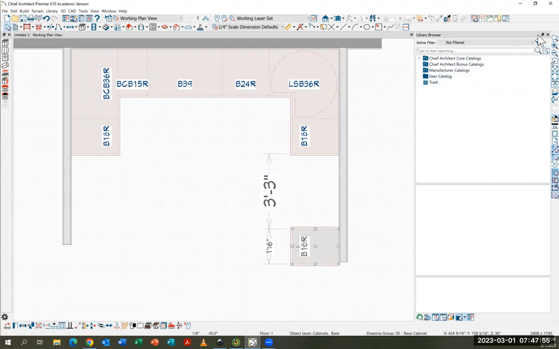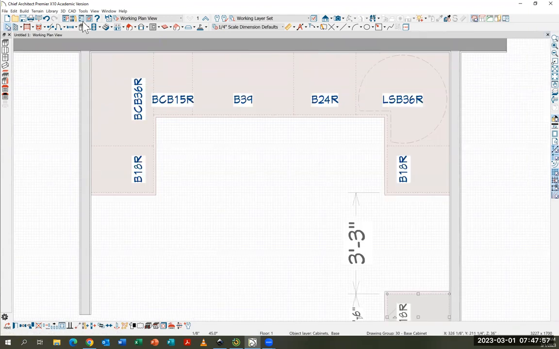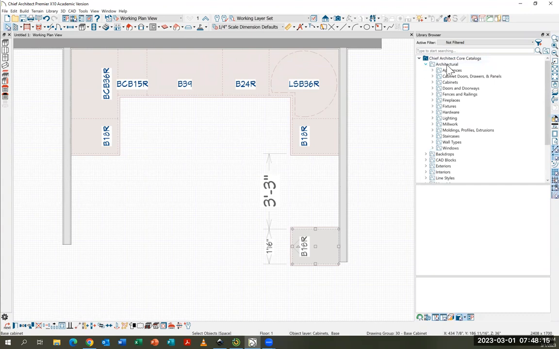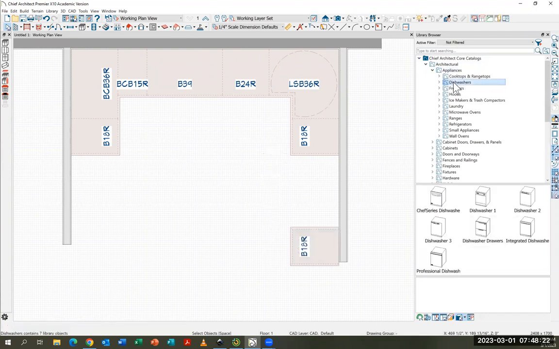library. If you don't have a library, if you've got nothing there, you just go up to the top where it says CAD. Right underneath the pull down menu called CAD, there's a stack of books. Click on that stack of books and that will give you the library. I'm going to go to the architectural folder and I'm going to go to appliances. I need a dishwasher, so let me click on dishwashers.